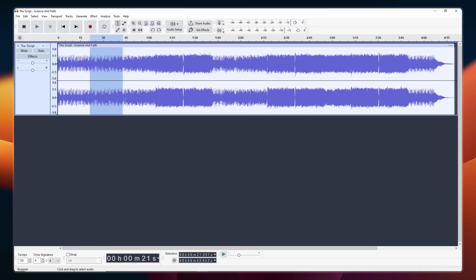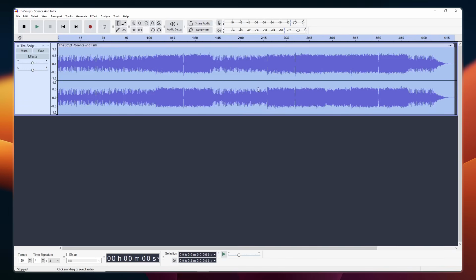To select another section to clean, click and drag to highlight a different part of the audio. Alternatively, if you want to apply effects to the entire track, you can double-click the audio waveform to select everything at once. This gives you flexibility depending on whether you're working with specific sections or the whole song.